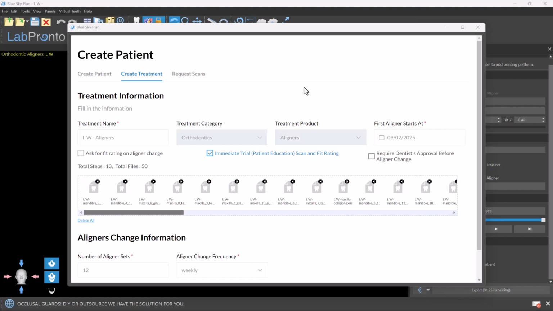And here we could see that we have significant information regarding the treatment. Most importantly is the aligner start date. This is the date you will be giving the patient their aligners, so please update accordingly. We have additional options to ask for a fit rating on aligner change if you would like the patient's feedback about how the aligner fits, if it's tight, if it's loose, if it's comfortable, uncomfortable. Immediate trial patient scan and fit rating, which we highly recommend. This will send a scan request to the patient on the aligner start date, so they could do the first scan and go through the process with you in your office.